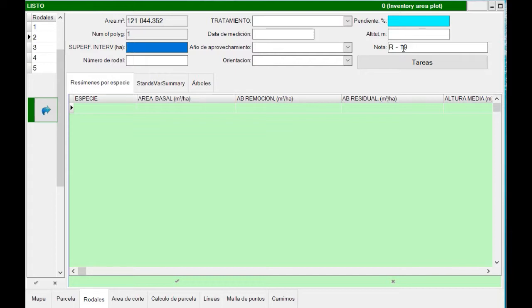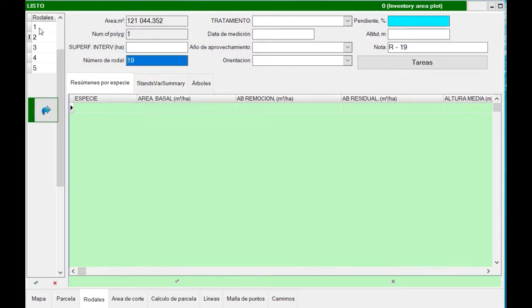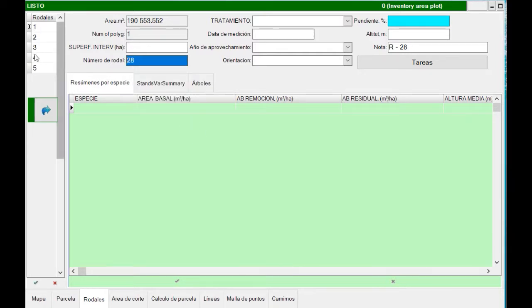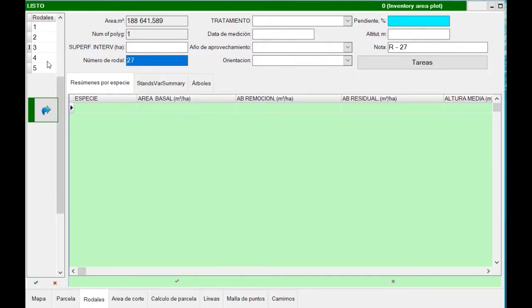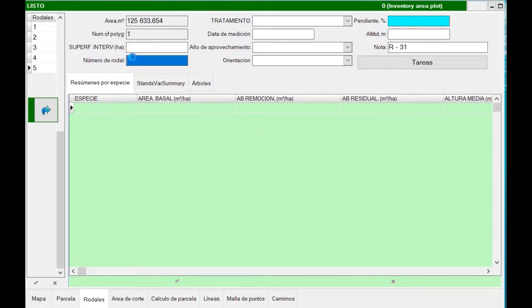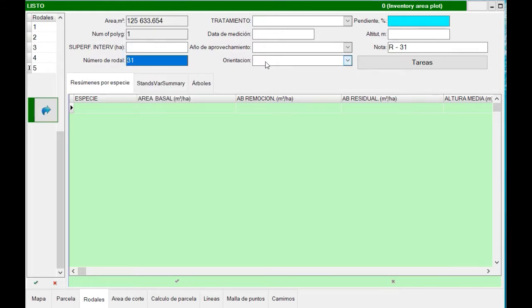For example, this one is rodales 19, so numero de rodales will be 19. Then this one is 28, fill 28. This one is 27, 4 is 23, and 5 is 31. So you can fill also other data about the rodales if you have, if you know the treatment, date of measurement, and so on.